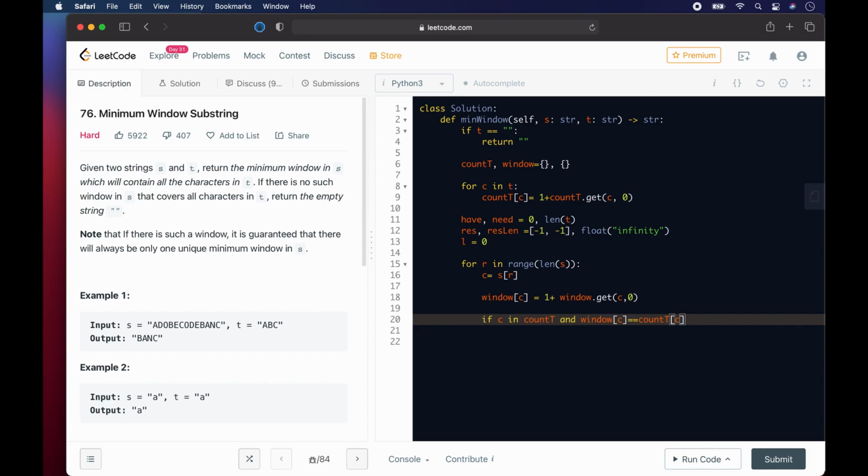So if they're equal, right, what we need to do is we need to increase our halves by 1, right? So in this situation we have found an instance where we can increase our halves by 1. So we could say here, we come and say have, and what we want to do here is just do plus equal 1 like so, right? So we can do that.